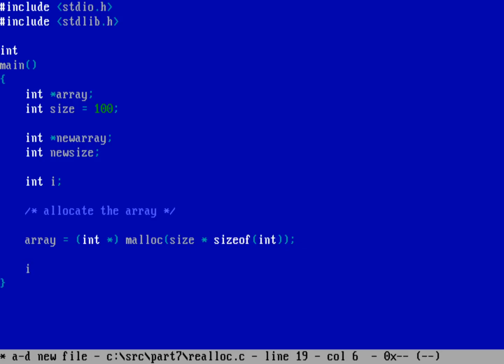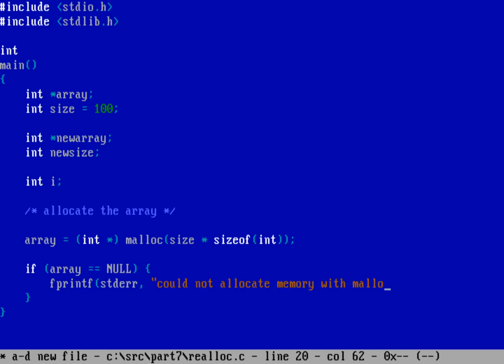And remember, it's going to return a pointer to memory if that succeeded, but if it didn't succeed, it's going to return a pointer to null. So we need to test if array has been given the value of null. And if it did, we're going to go ahead and just print an error message. So we'll do fprintf to standard error and just say could not allocate memory with malloc. And then we'll go ahead and return back to DOS because I can't do anything anymore.